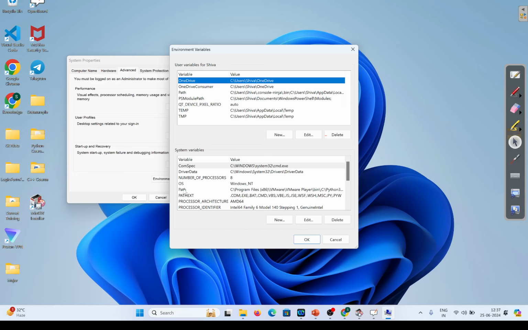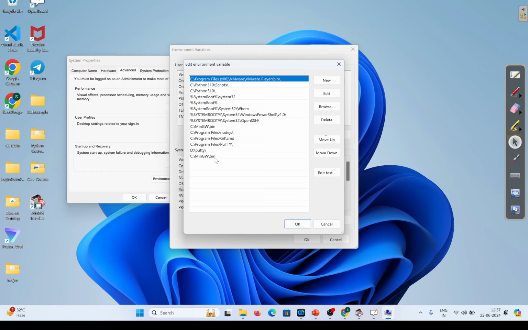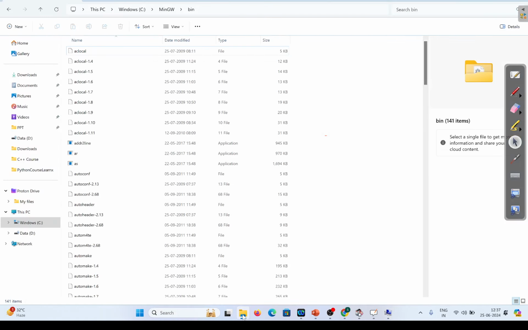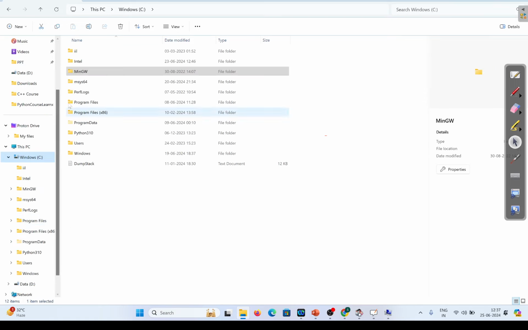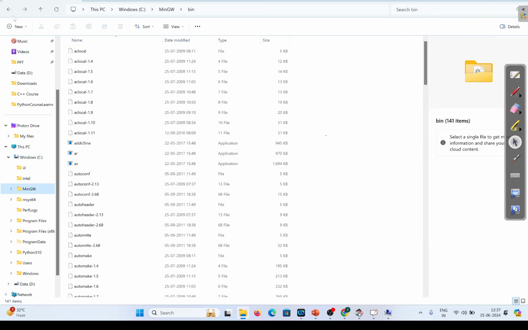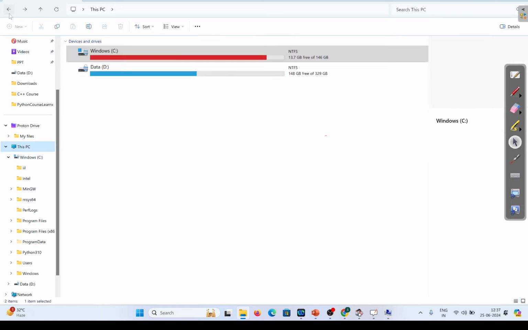Then you need to go over here, that is Path. Select this and click on edit. Now here you need to add a path. Simply go to your C drive, because you have installed the things inside your C drive. I am showing you from the starting.